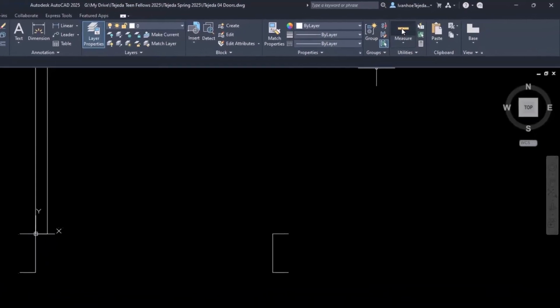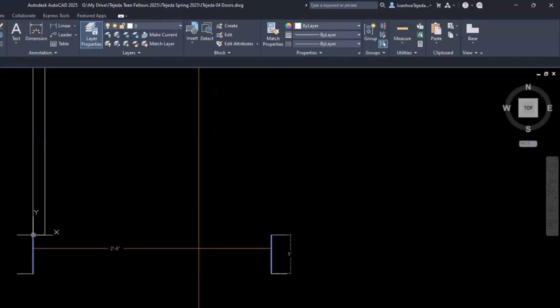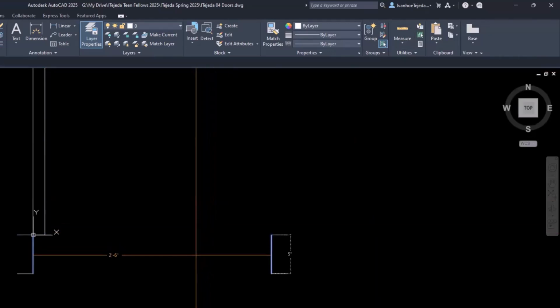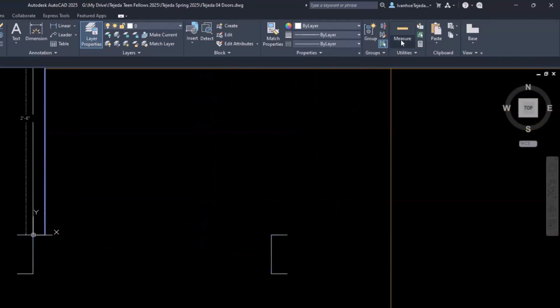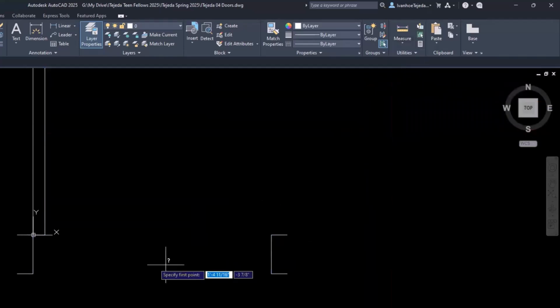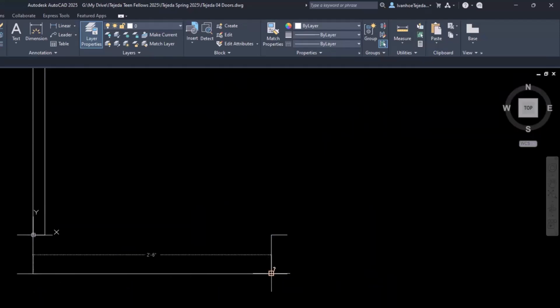I can come over here to measure, and it tells me it's 2'6" away. And by the way, if you wanted to, you can also go to measure and do a distance check. For the distance, you would give it one point and then the other point, and you can see it's 2'6". If you click on it, it tells you that the distance is 2'6", and then I can go ahead and exit.